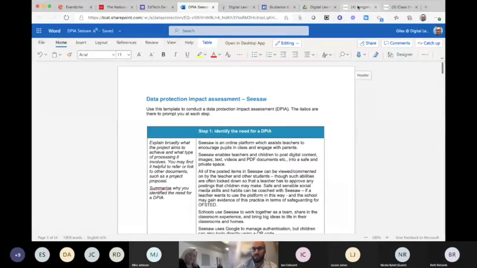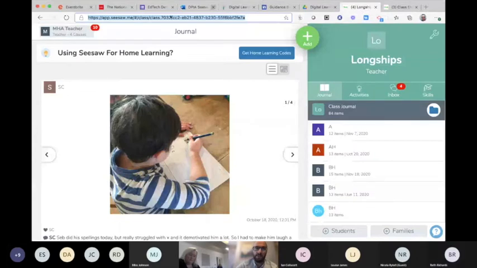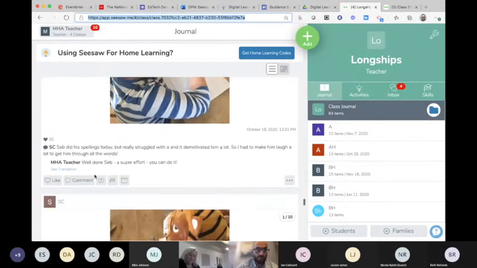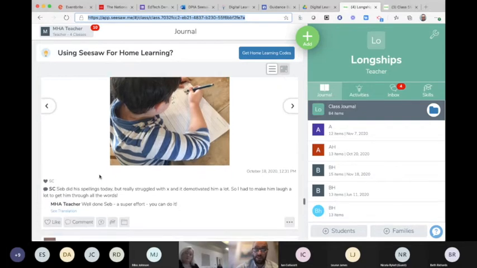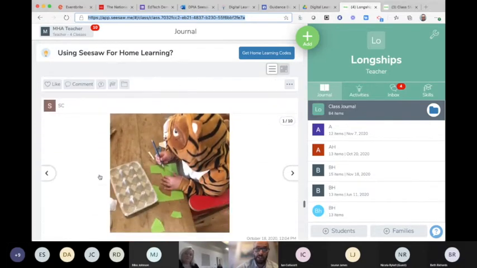Right, over to Seesaw. Here is a glimpse into a real class as it stands at the moment, from the school in which I teach. And you'll see, looking down here, it was being used here. When was this? October the 18th, as a way for the teacher to communicate with a child who is not in school currently, but as a way to keep track of what the child is doing. So this is down at Key Stage 1.